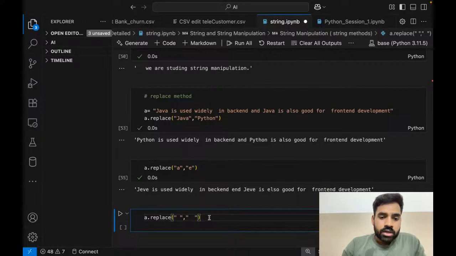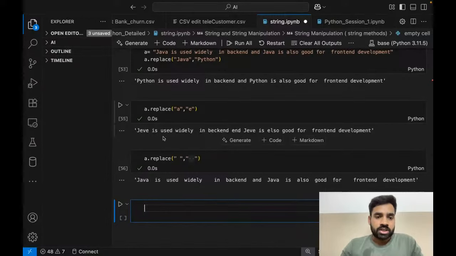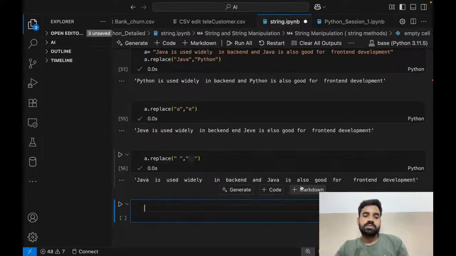What I want to do is, wherever a space character is there, just convert your space character into which character? Double space character. In the first I have written a single space, in this second one I have written two spaces. You can see now, everywhere wherever a space was there, it has been replaced by a double space. You can see Java, double space is, double space used, double space widely, like that. I hope it is clear to you.